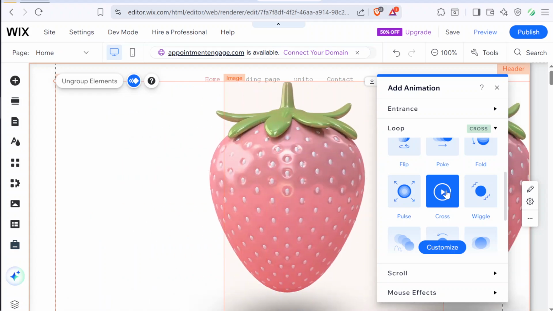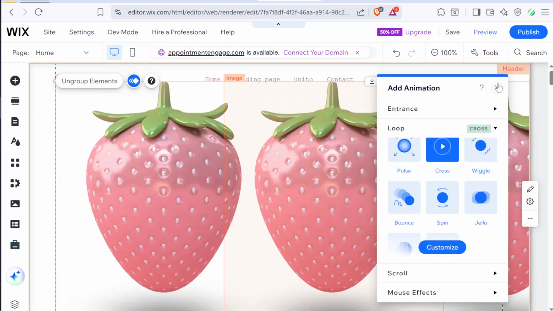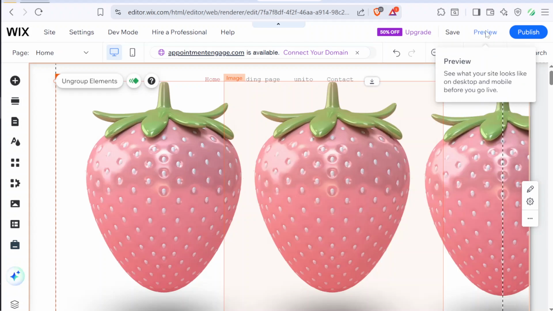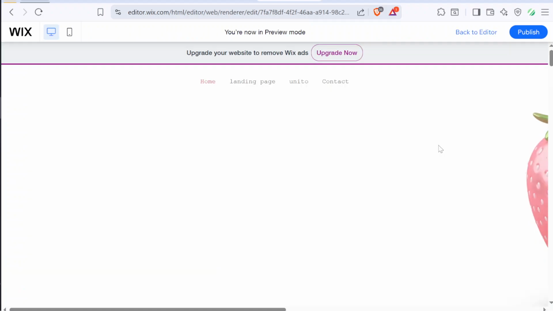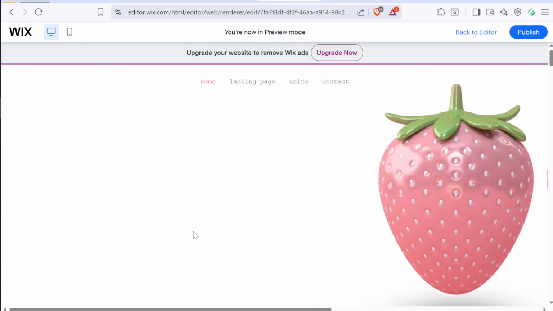You can adjust images and sequence in the new loop as needed. Finally, click Preview to see your infinite logo carousel in action. Make sure the animations run smoothly and everything looks visually appealing.